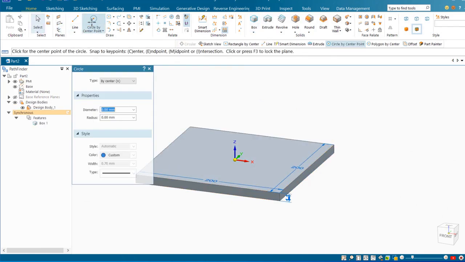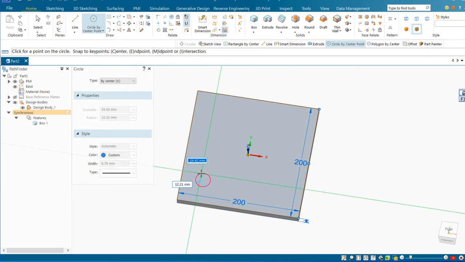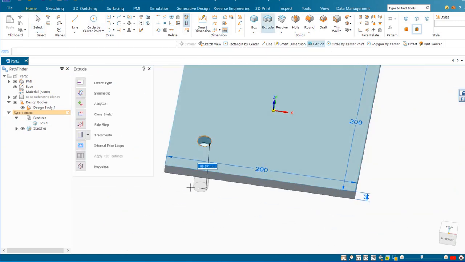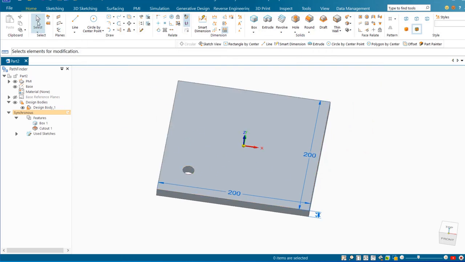and draw a circle on this top face here. And just anywhere, just up in this corner. Let's make that 15. I'm going to grab the region and drop that through. And now, let me turn off the PMI dimensions to the block.